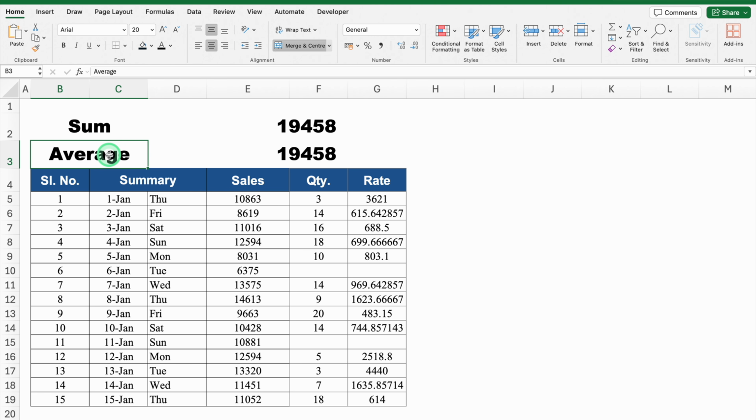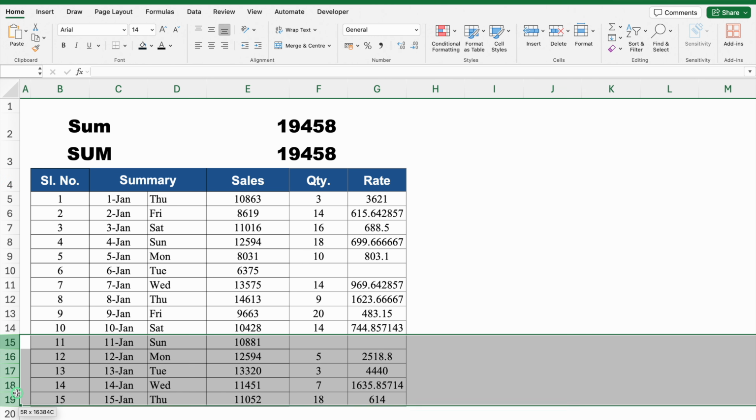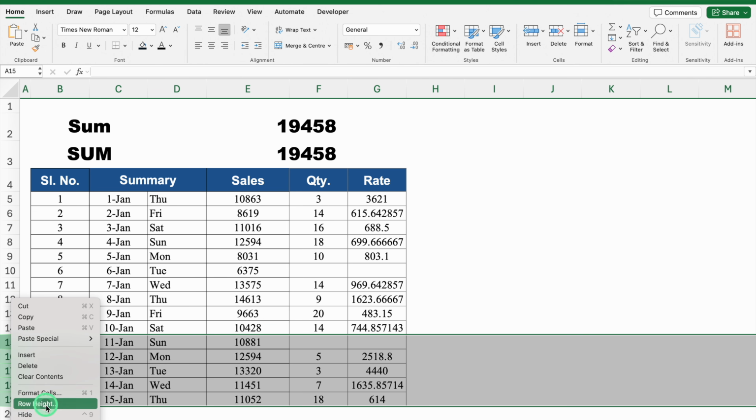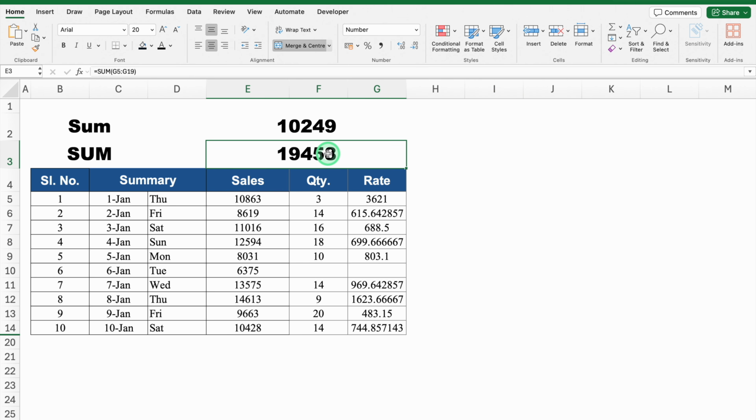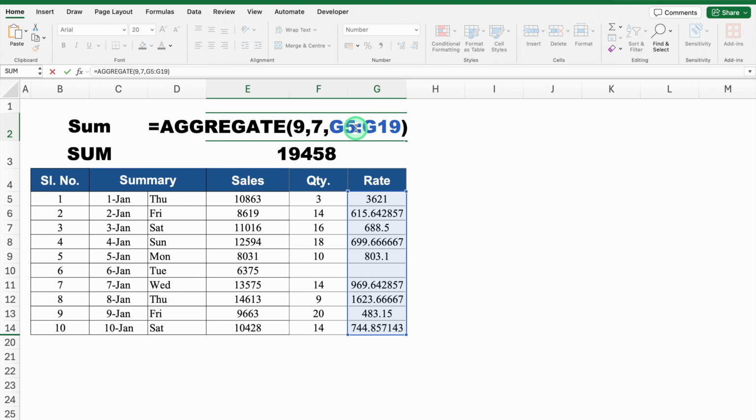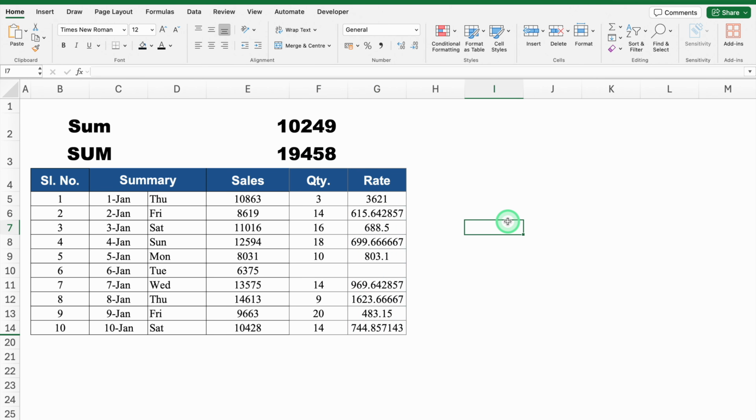Let's do this sum. What will happen if I hide my dates after the 10th? I have selected dates after the 10th. We'll right click the mouse, hide. When my data got hidden, SUM is still showing all the figures, but AGGREGATE is showing only those figures which are not hidden. This is aggregate and this is sum. So in data analysis, aggregate is a game changer.